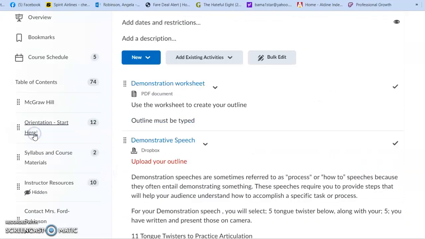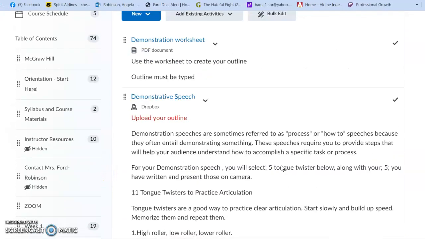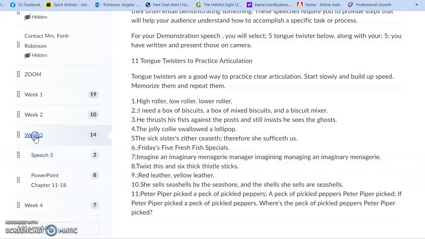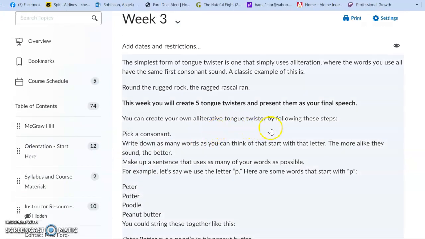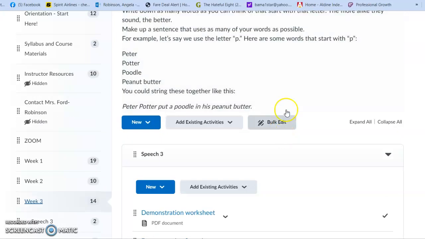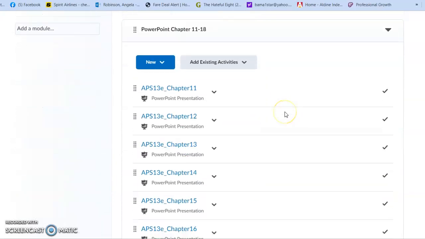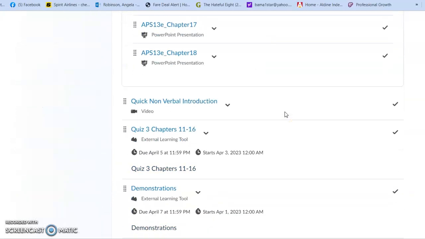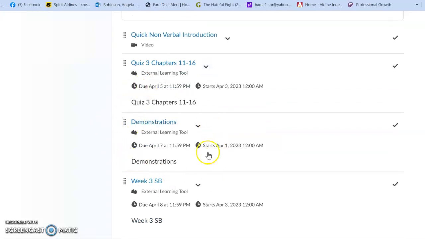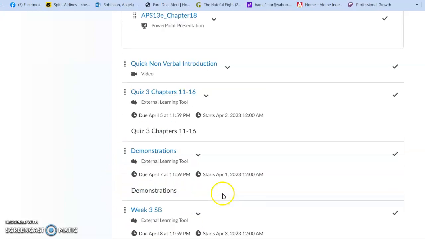So let's go back to week 3, because we're almost done. There are only 4 weeks in this course and we're almost done. So after you do that, make sure that you do chapter quiz 3. It's through chapters 11 and 16. And then this is where you're going to upload your demonstration speech. And then you have the week 3 SmartBook assignment.